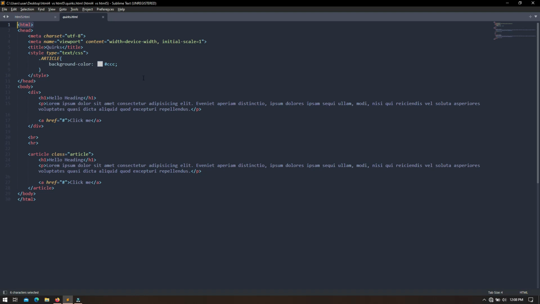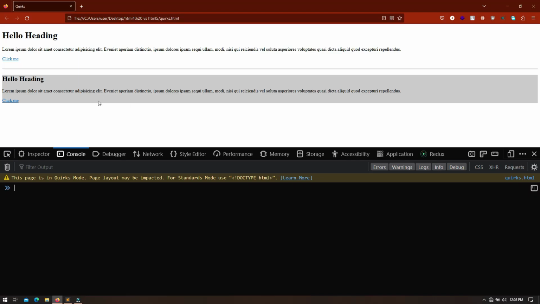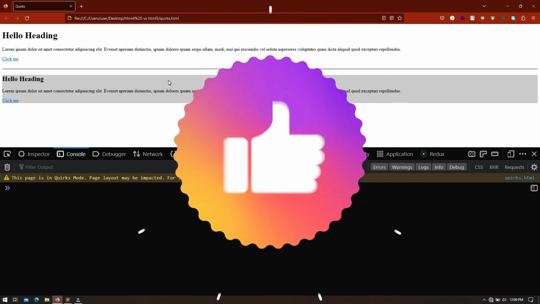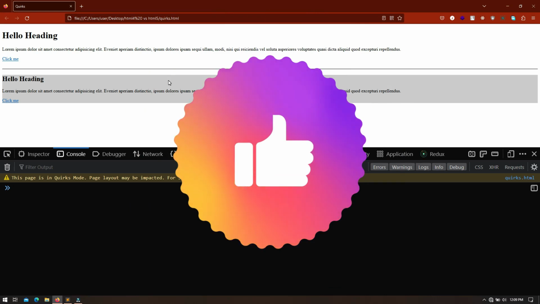As it is not following the W3C standards, it is not able to distinguish between class names based on case. As well, in quirks mode, the browser always tries to render the web pages in the best way so that the pages do not break. Hope I was able to explain the differences between standards and quirks mode.